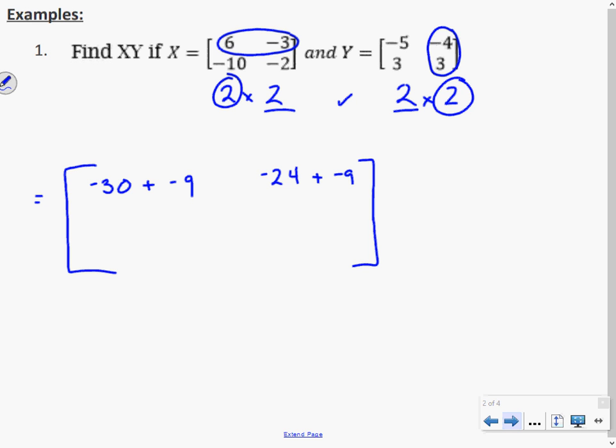So now we're ready to move to our bottom row, okay? To find the element in row 2, column 1, I'm going to use row 2 and column 1. So negative 10 times negative 5 is a positive 50, and I'm adding that with negative 2 times positive 3.